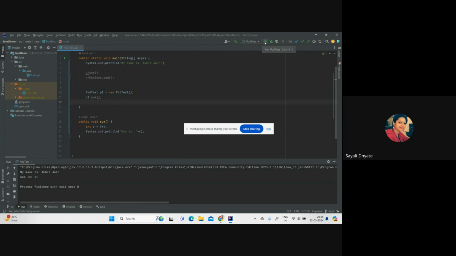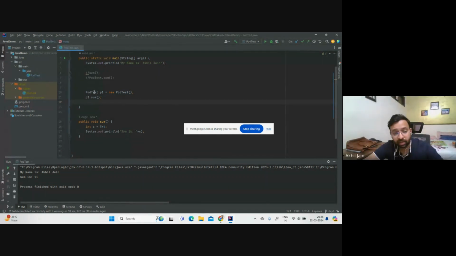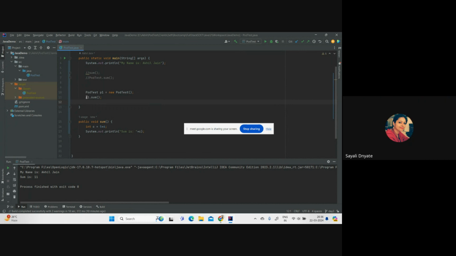Why not directly P1.sum? Why Podtest P1 is equal to new Podtest? Sorry, which line? That P1.sum, the way we used it, not this thing. Why not directly only that much? I am not getting what I should remove. He's saying why line number 10, why we need to give this? I understand that is the practice, it won't work without that. But then why not directly the thing which we gave later, P1 dot method name?